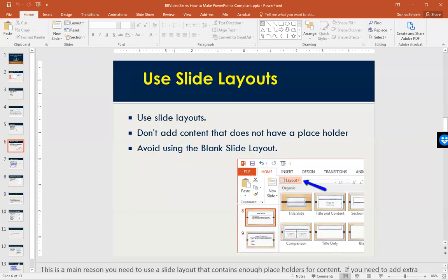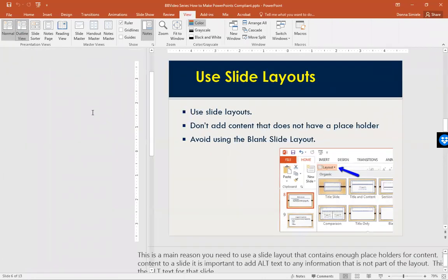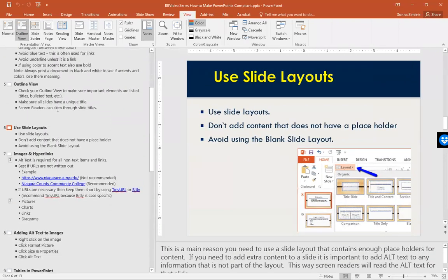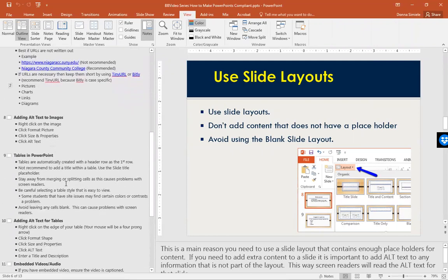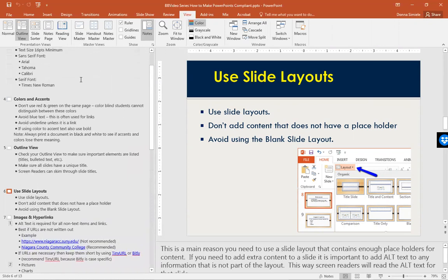Actually, since I'm in PowerPoint, if I go to View, we had mentioned the outline view. If you go to outline view, this is what it would print out, what you see on the left-hand side. So none of the graphics and pictures would show up in the outline view.